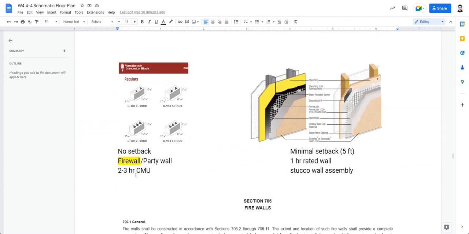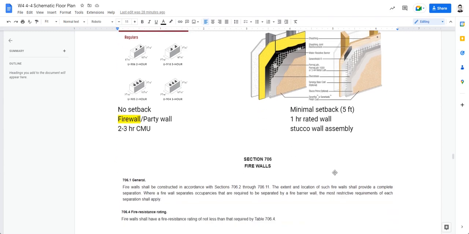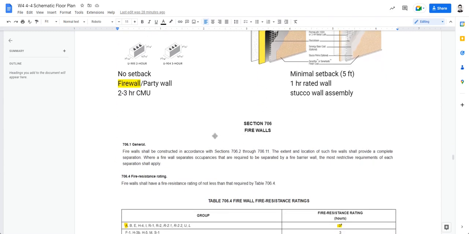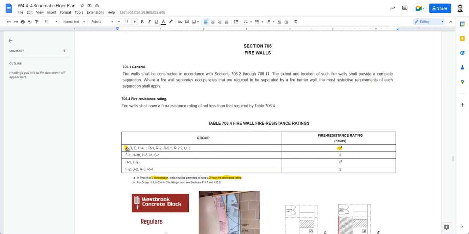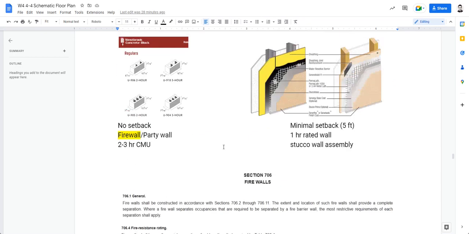Now, when you have a firewall, which is sometimes called the party wall, you will need to use a concrete masonry unit, which is rated to be 2 or 3 hours. Because stud walls with stucco on it is rated 1 hour typically. Okay, so firewalls is dictated in the building code, and for our occupancy A, the fire rating for a firewall is 3 hours. Okay, so there are 3 hours of CMU from different manufacturers.